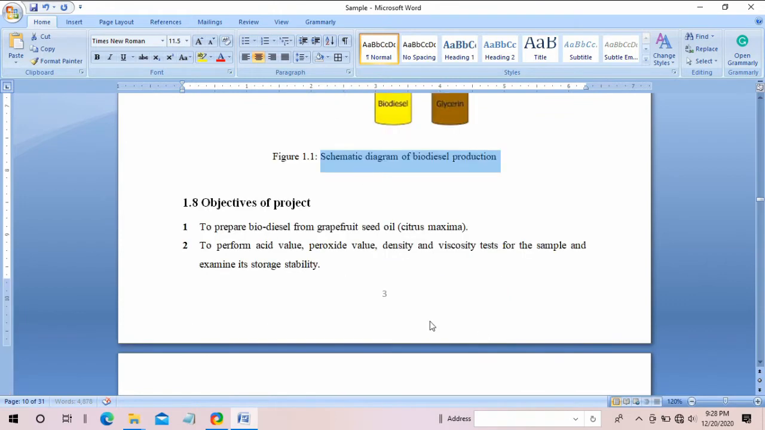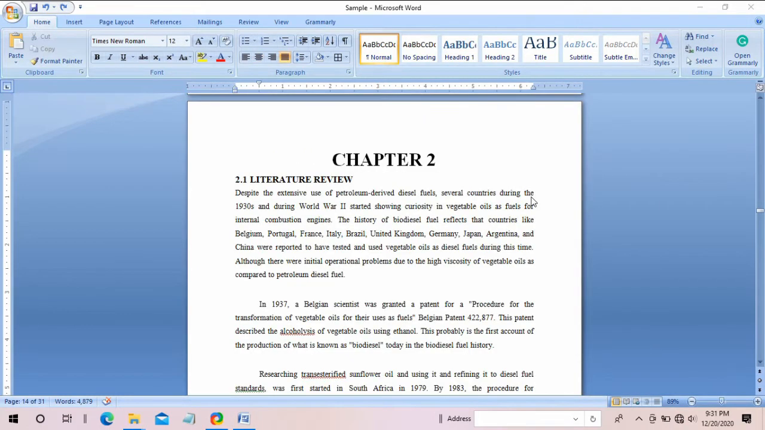And you have to provide the objectives of your project. You can give 2-3 objectives, and always write like this: to prepare, to determine, to perform. Like this way you have to write the objectives. Literature review. In literature review, you study previous research material related to your topic. Now this is your first paragraph.